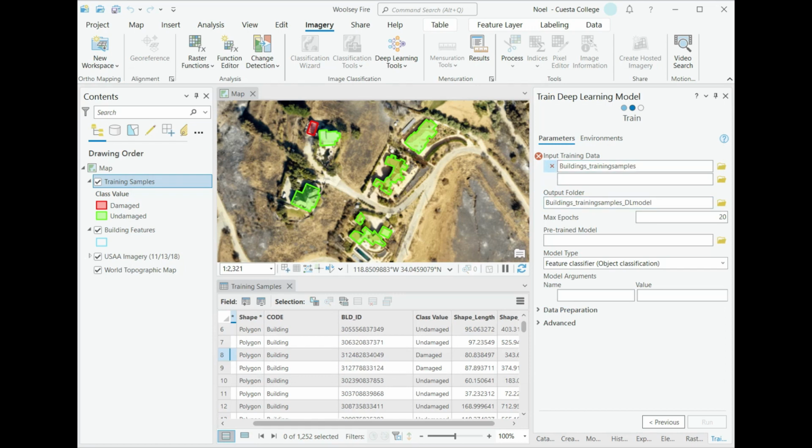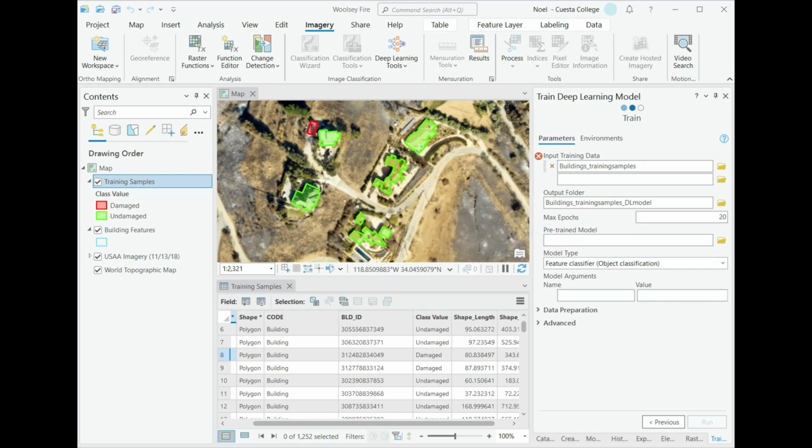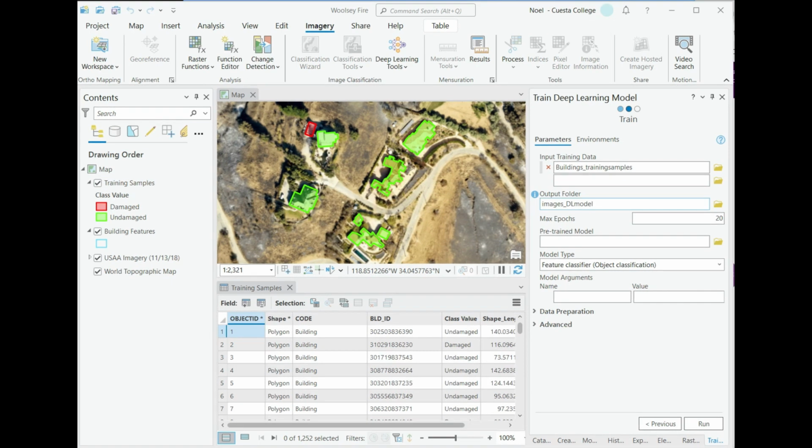Oh, and I'm getting a red arrow, so let's see what that's about. That says not installed. Install deep learning framework for ArcGIS Pro. If this is the error that you see, then you need to go back to Canvas and follow the steps at the beginning of the lab activity instructions on how to download the deep learning installer. So I went back and downloaded the correct deep learning installer.